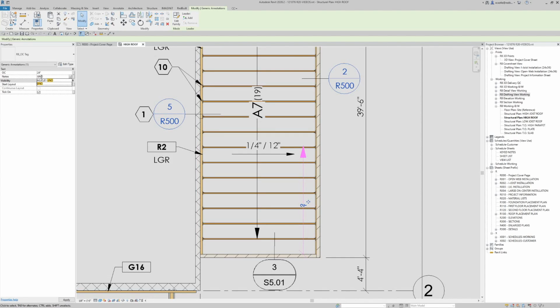A typical one is UNO, and then it will populate. By default, it populates with start layout at 24 inches on center, unless noted otherwise. If this is continuous or you need to shorten it up, you can remove the start layout text. So then the word start is removed. Also, if you want or need to, you can turn the tick on and off, so it's not there.